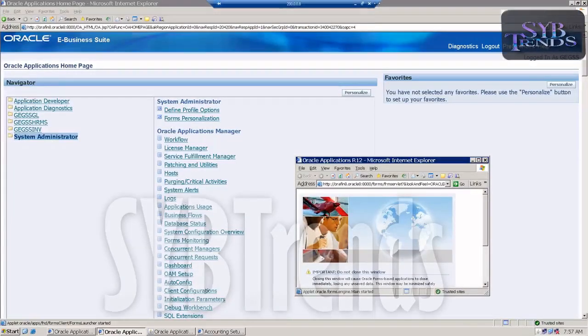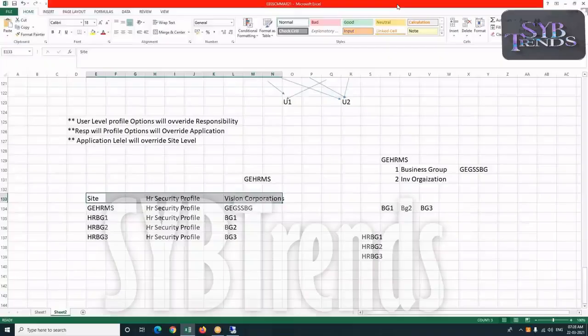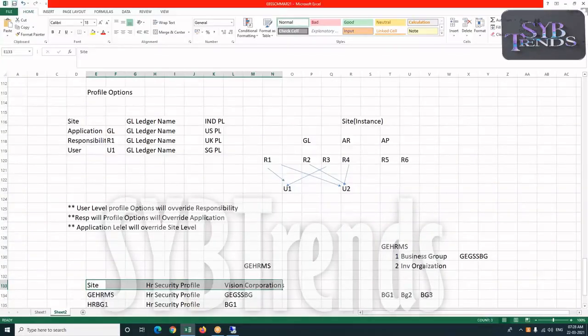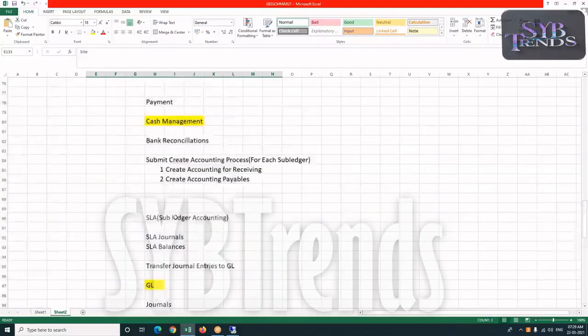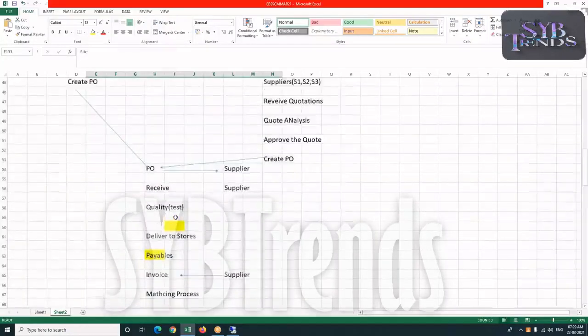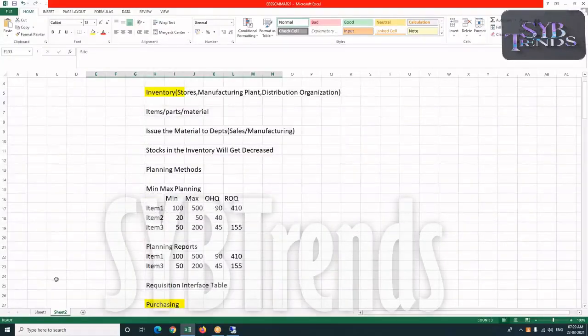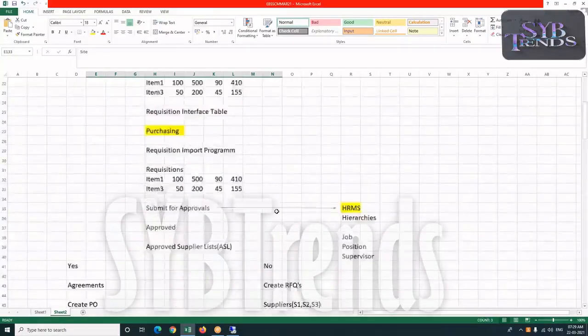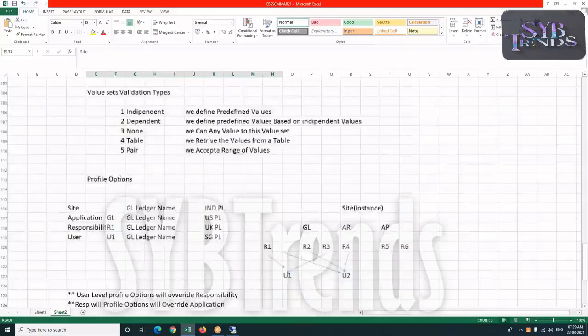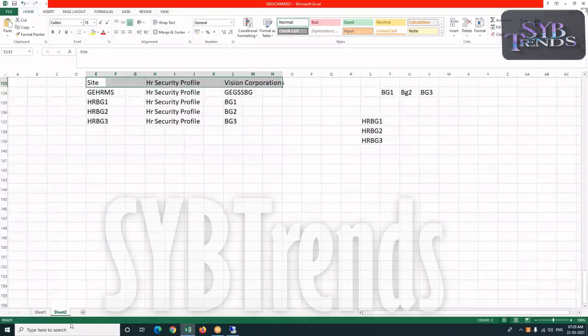Fine. Just set these profile options and we now have to create our inventory organizations. So this inventory organizations I'll discuss tomorrow. We have just set the profile options. We discussed profile options today. Tomorrow we'll continue, because the reason why I have to set this profile option is that later we have to continue with our inventory.